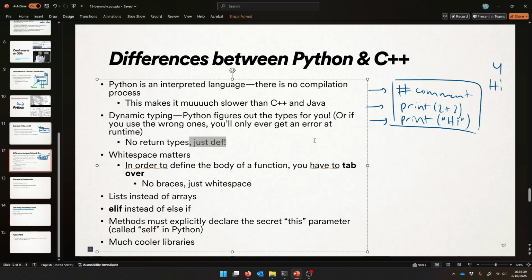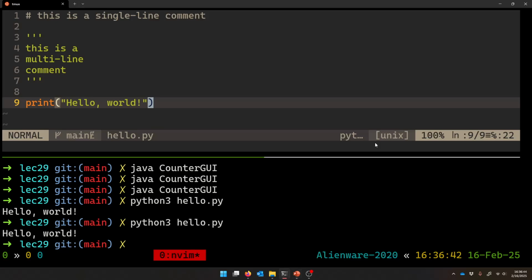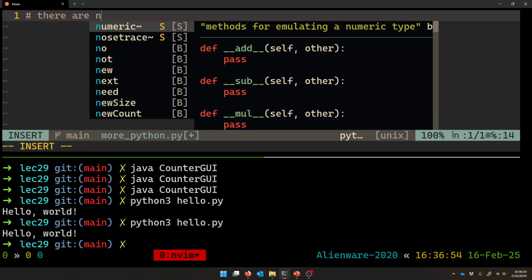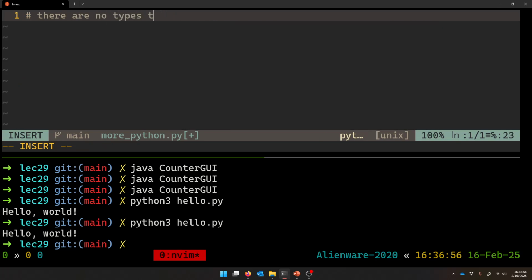Okay, that's a little weird because there's no types that you say. Really, you just say def for functions. There's no return type that you say somewhere by default, at least. So here, let's make a new file, more python.py, and so. Yeah, there are no types. There are no types that need to be declared, at least, in Python.